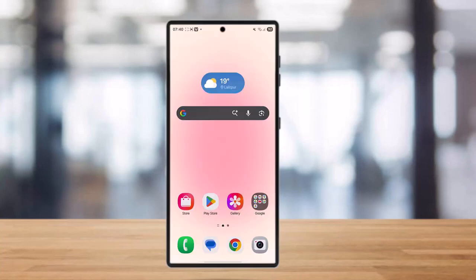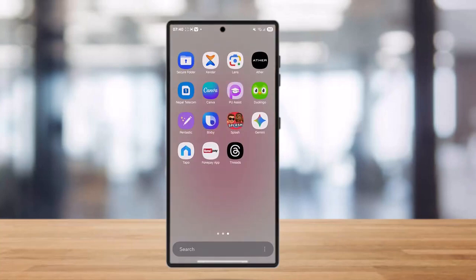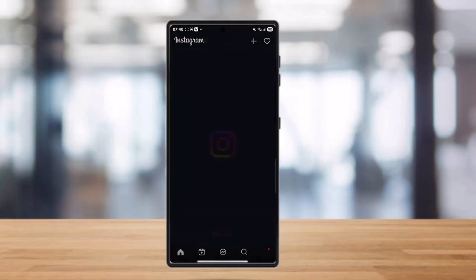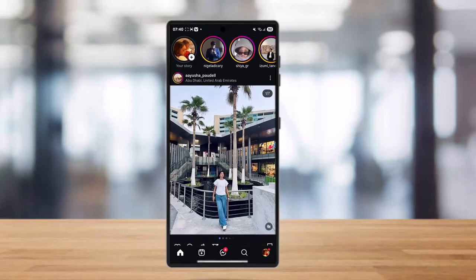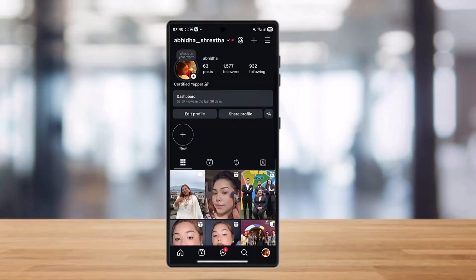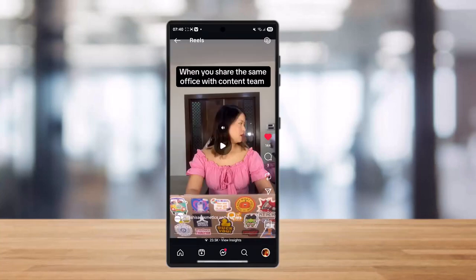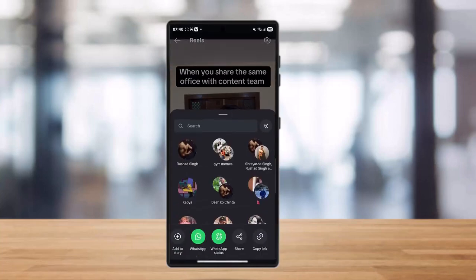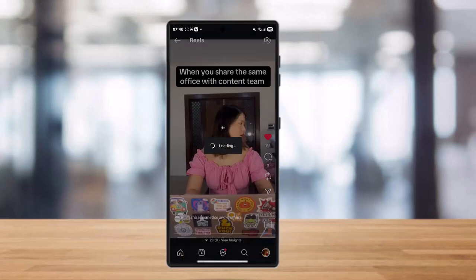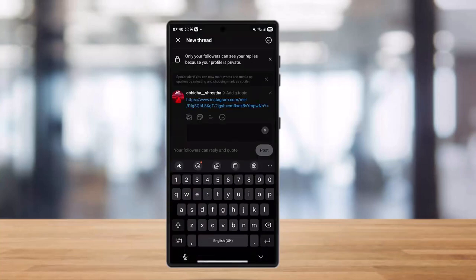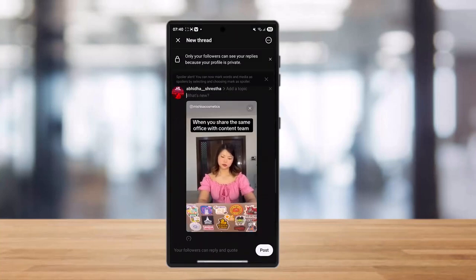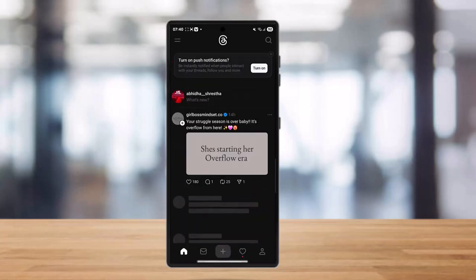However, you can simply share your Instagram Reels to your Threads as well. You cannot eventually post your Threads to your Instagram Reels, but if you open your Reel, you can simply tap on the send option in your reel and scroll down to find the Threads option right over there. Simply tap on Threads, and now you can post this particular video or reel on your Threads as well. So this is how you can do it.